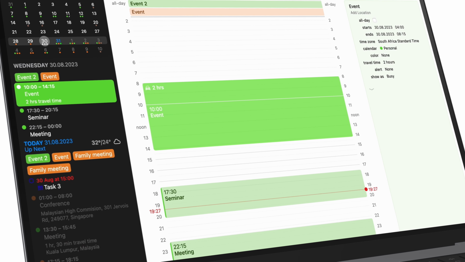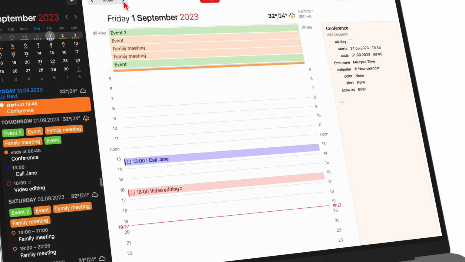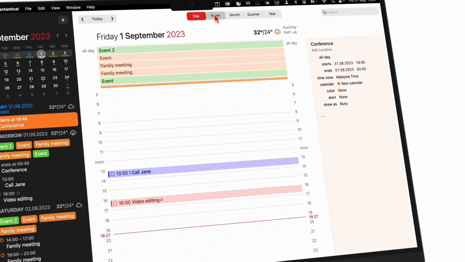Fantastical feels a bit expensive, especially for a calendar app that's only available on Apple devices.